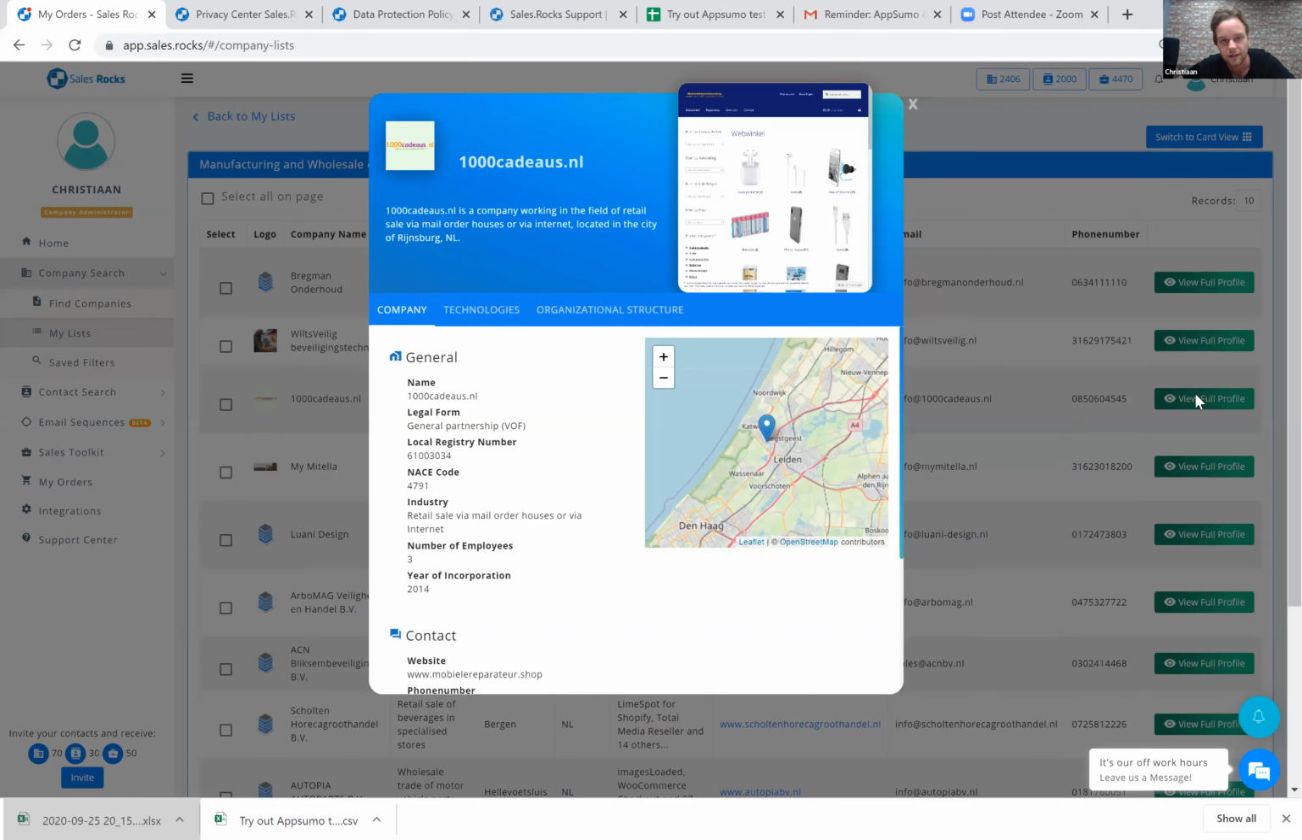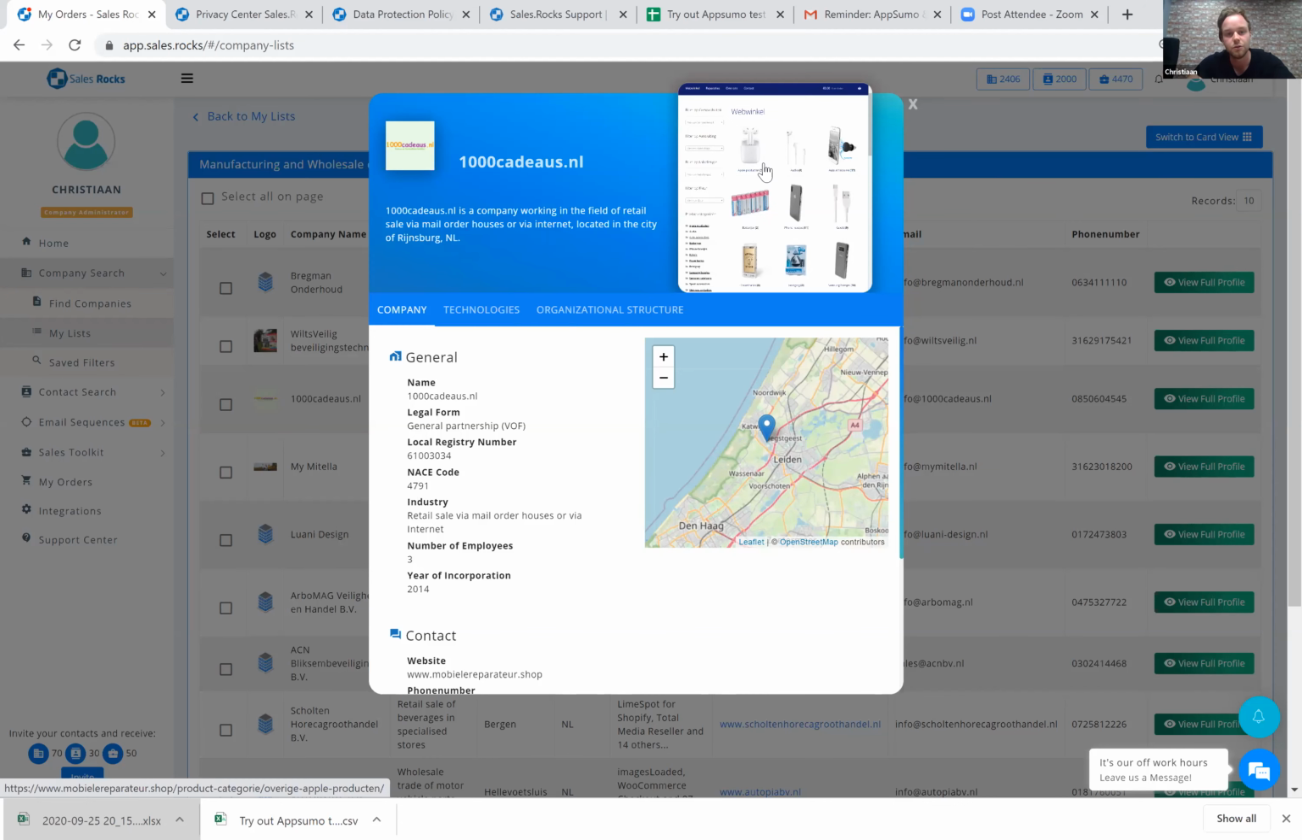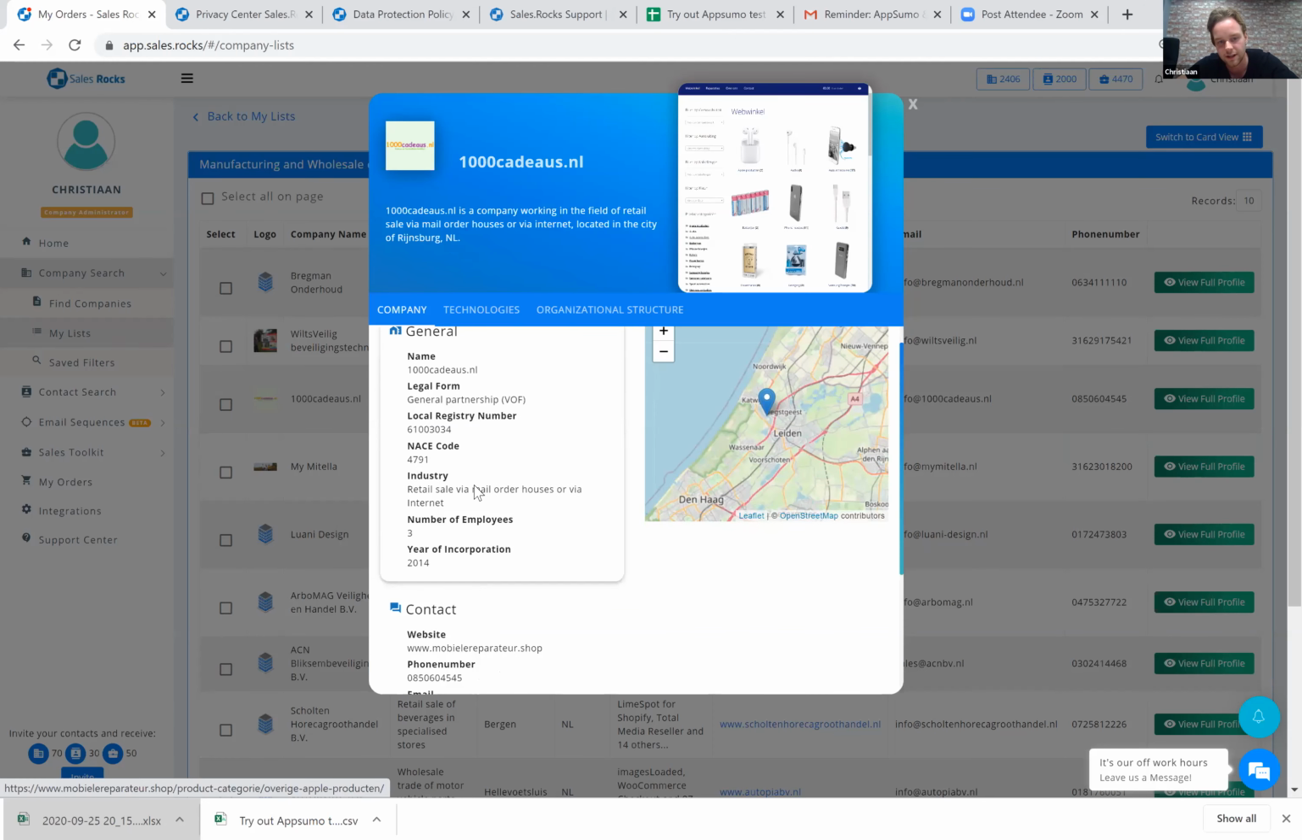And you see 1000presents.nl. You can see here a little preview of their actual website, so you have an idea of what these guys are doing. It gives a short description. As you can see, it's a company working in the field of retail sale via mail order house or via internet in the city of Rijnsburg. You see here on the right side that it's indeed a web shop. The same information as in the Excel sheet is displayed here as well: the legal form, the industry, etc.